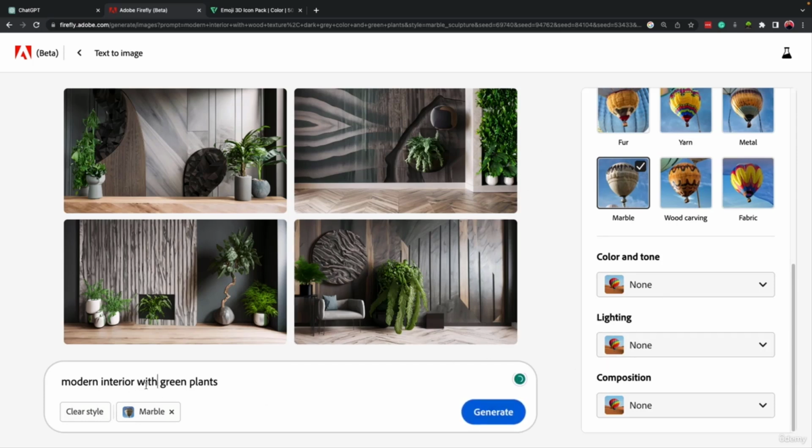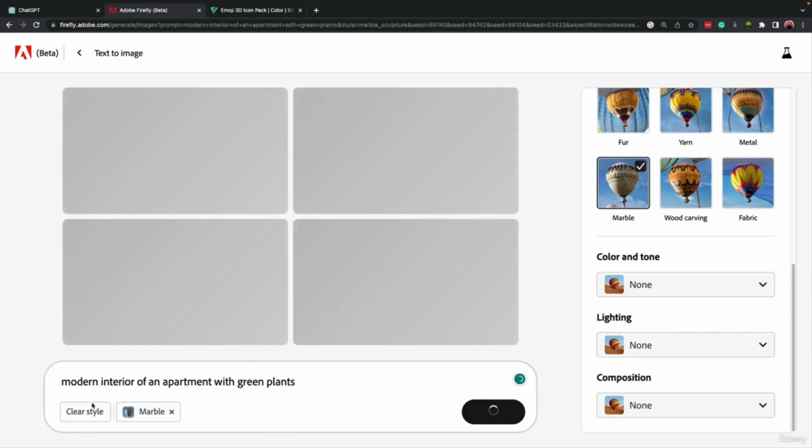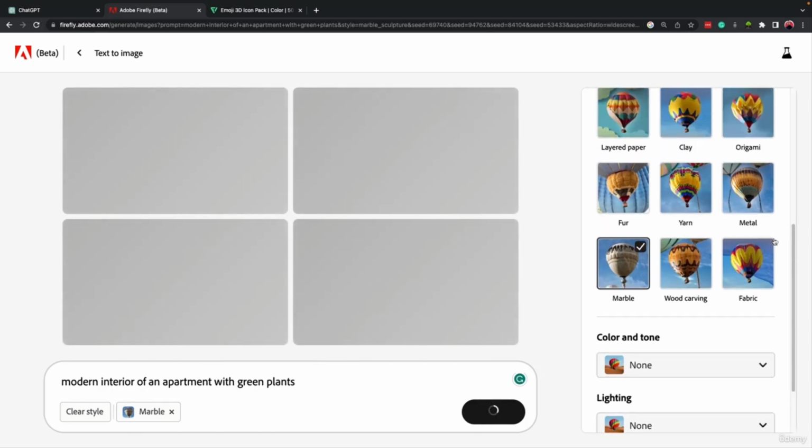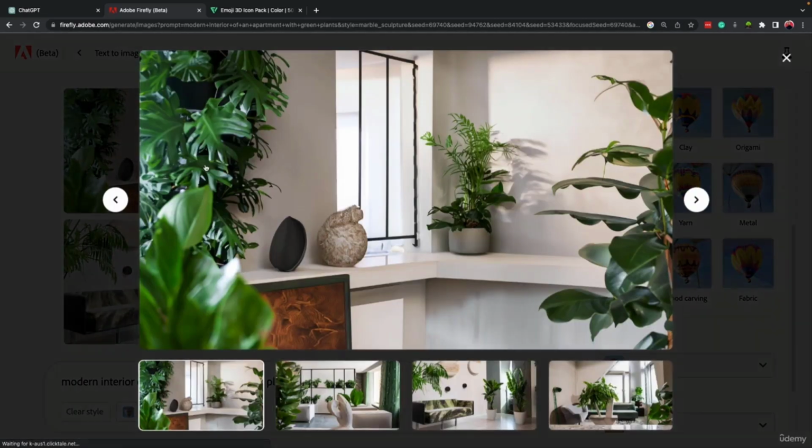So modern interior of an apartment with green plants. Okay, let's click on generate, but we also have the effect of marble material on it. We can, for example, select wood carving, fabric. If we are generating a specific object, that can be really helpful. So let's select the images. Right, it looks much nicer, right? So the prompt matters a lot.